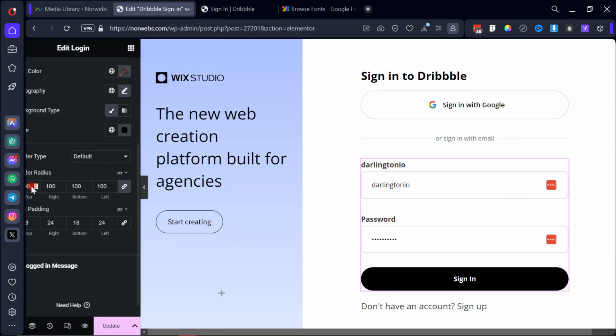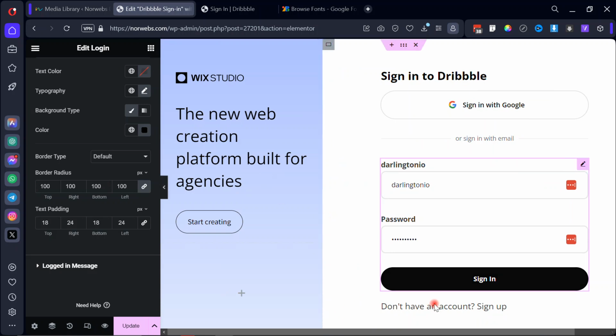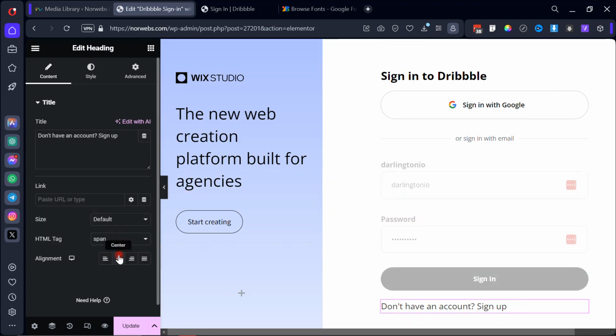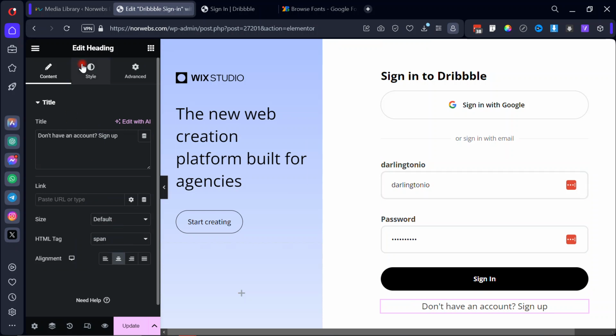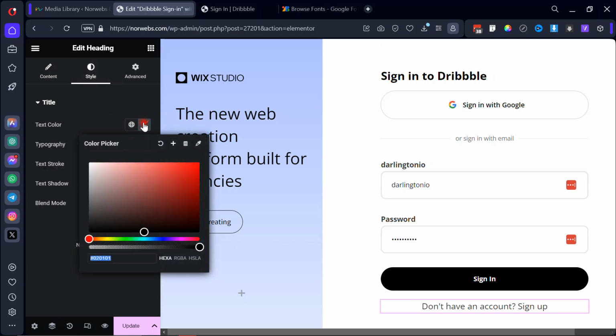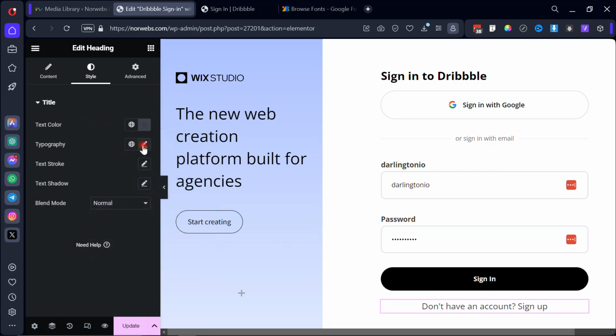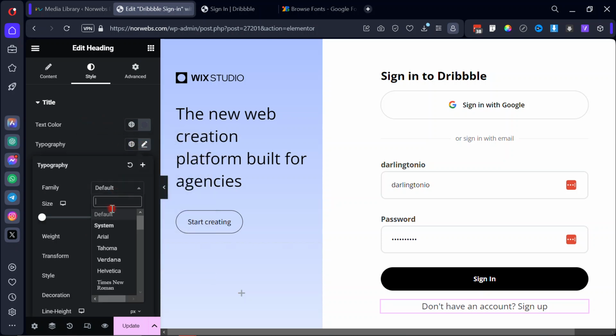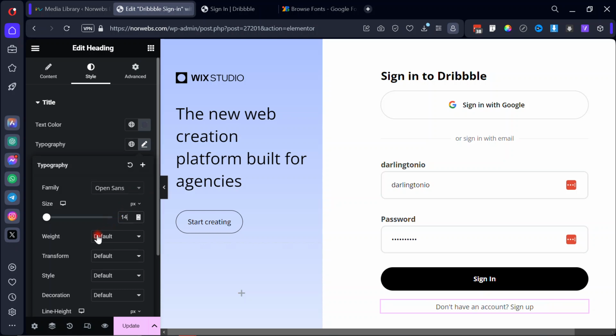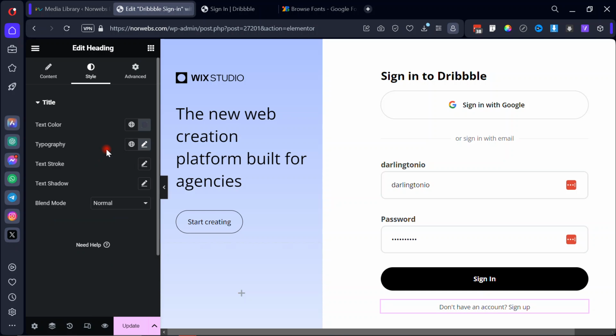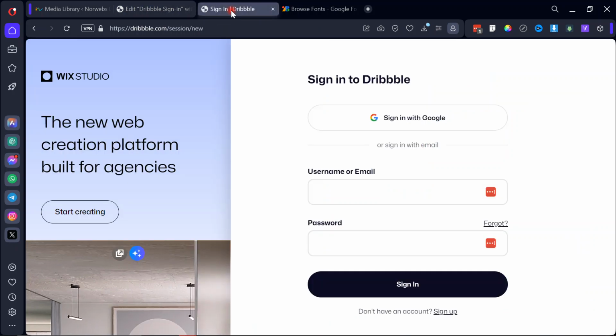So let's open it up again. Click this, of course, it's going to be centered. Then go to style, paste in the color, then open this up, change it to Open Sans. Font size 14 pixel. I think it's kind of too big, maybe 13 pixel in this case. Then the font weight, of course, has to be 400.